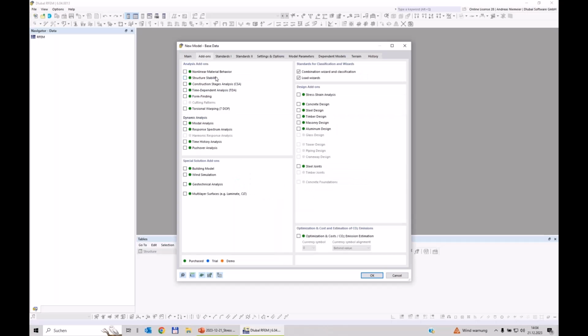As the task I want to solve in this model, I activate here the design add-on Stress-Strain Analysis, which takes over the calculation of stresses according to the internal forces and compares them with the limit stress of the assigned material. How this is done and how it's connected to the full model, I will show you in the following.